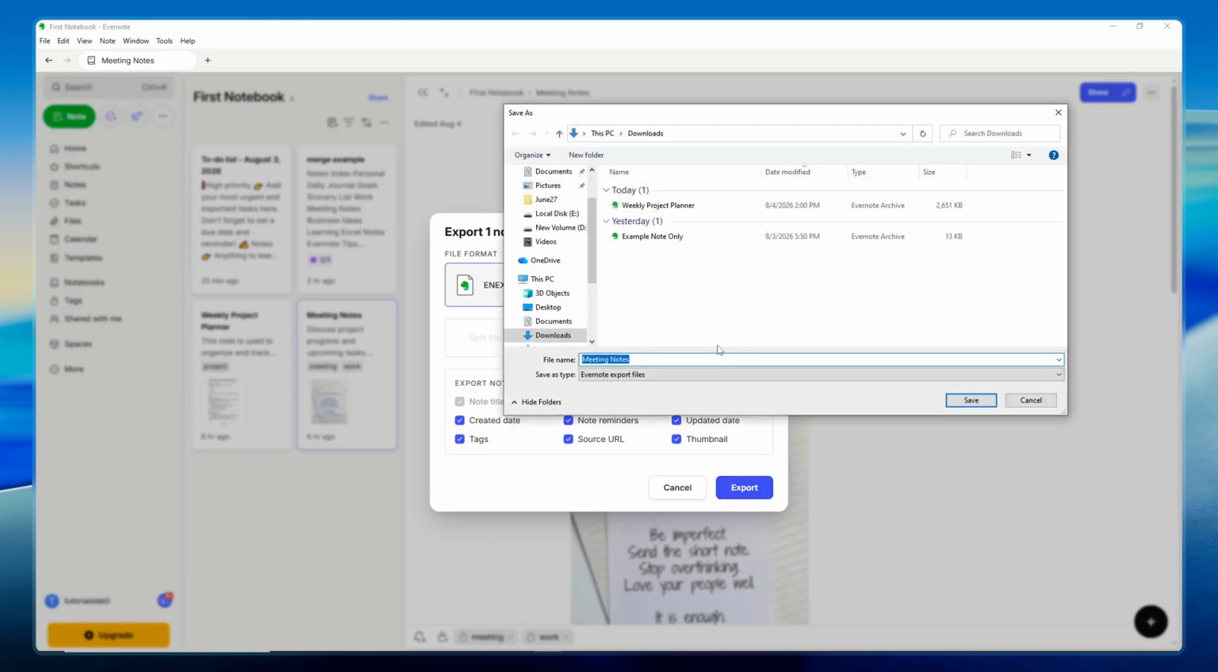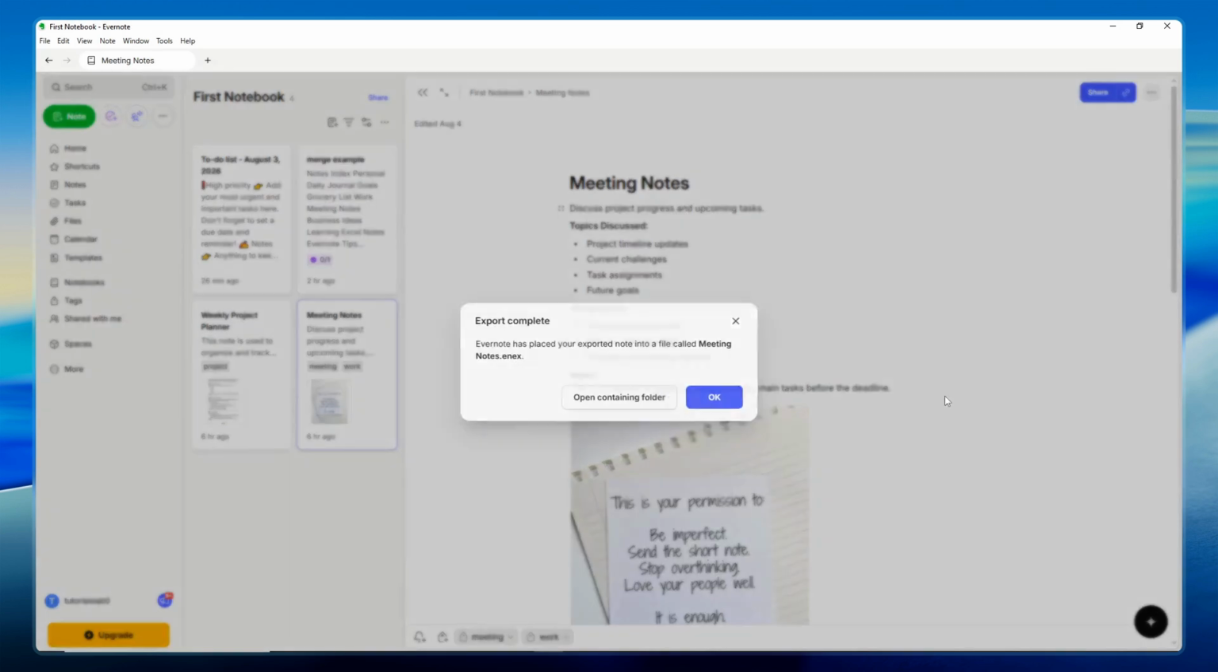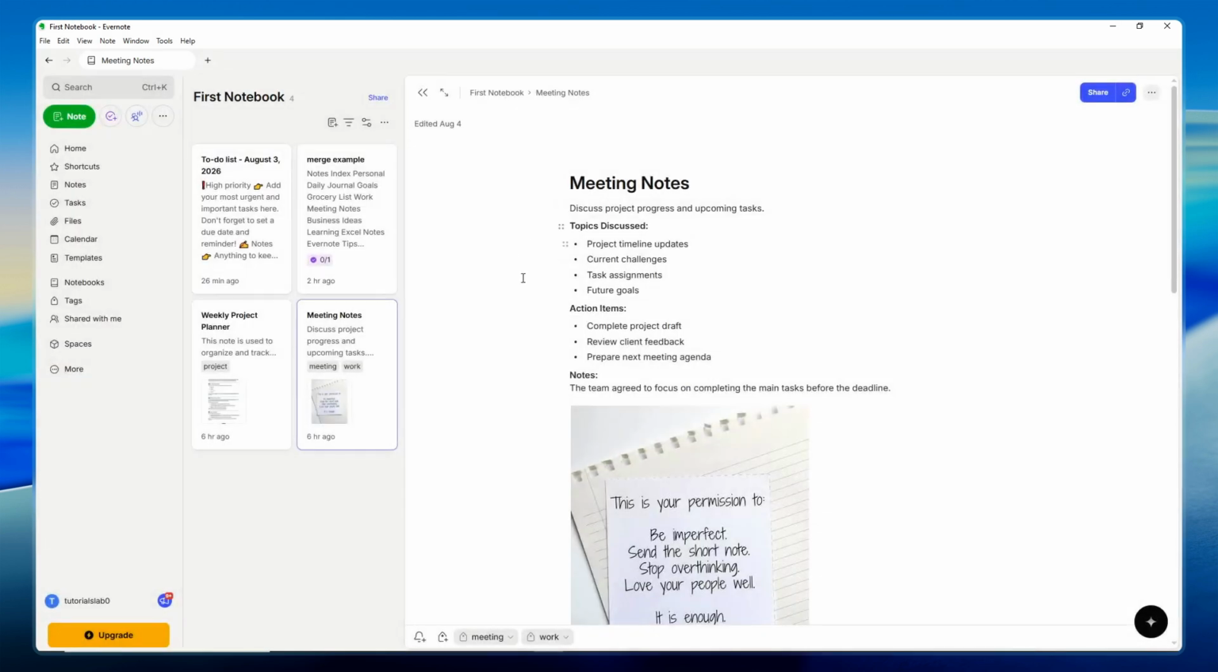This will open a file browser where you can choose where to save your exported notes. In the left panel of this file browser, select the folder where you want to save your exported notebook file. Choose a location that's easy to remember, as you'll need to access this file in just a moment. After selecting your destination folder, click Save. Give it a few seconds to complete the export process, especially if you're exporting a large notebook with many notes.